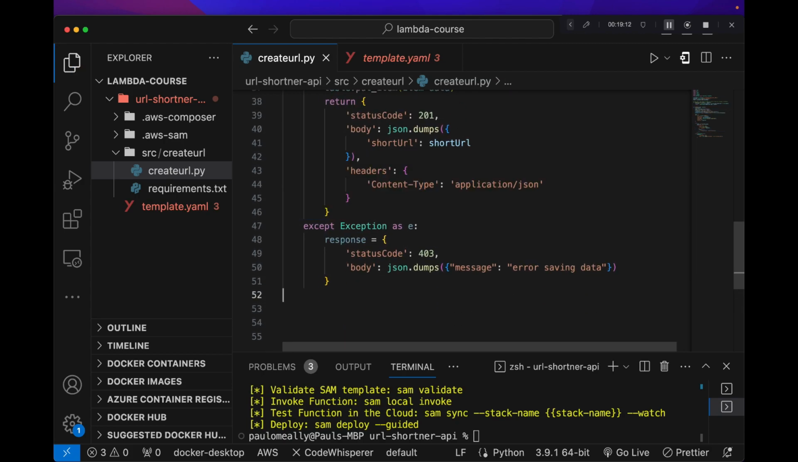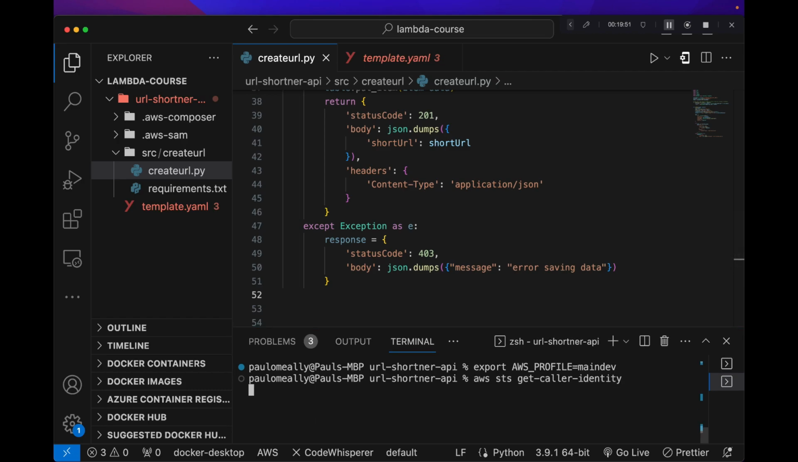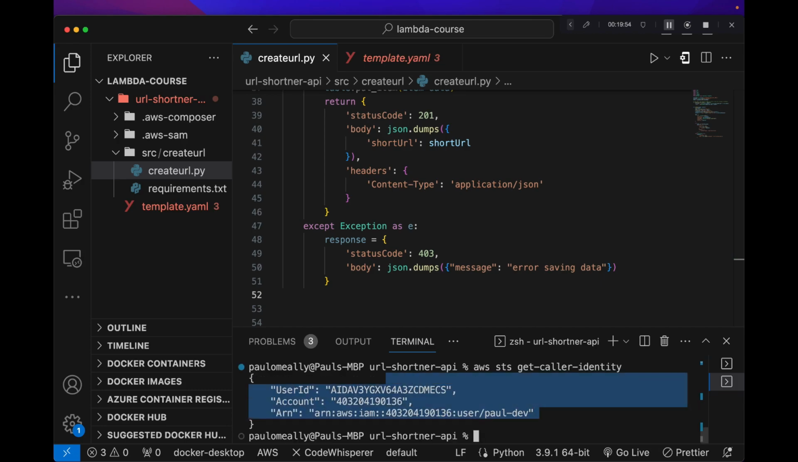So let's go ahead and save that. And I'm just going to do a SAM build. And in this case, we're going to deploy to the AWS console. So I'm just going to clear this, and just to make sure I have my profile set up, let me just export. And you can test this with get-caller-identity. And this should show you which profile you're currently logged in with.